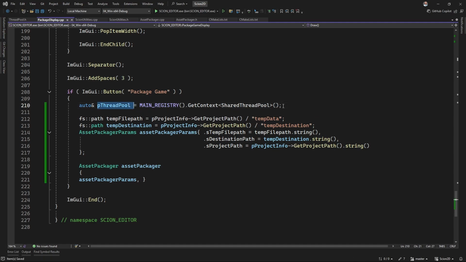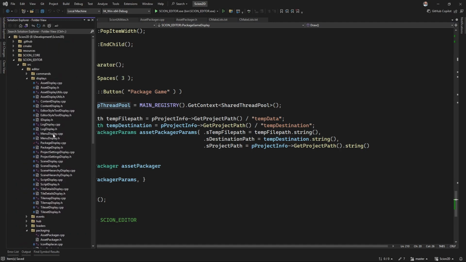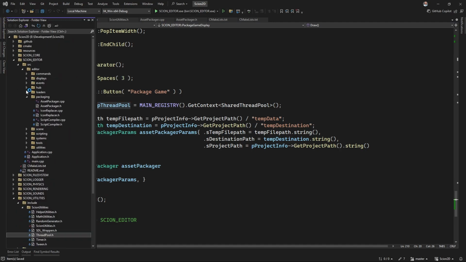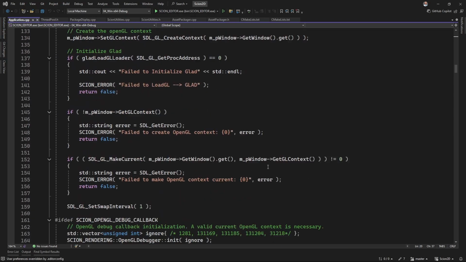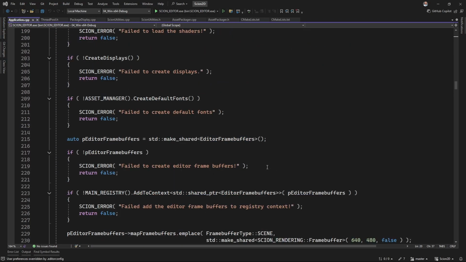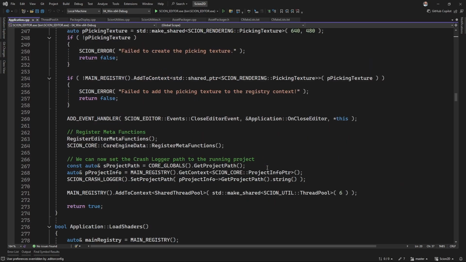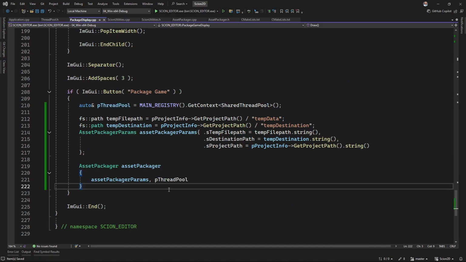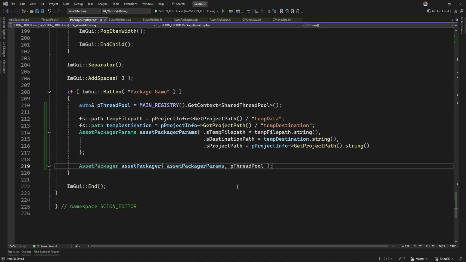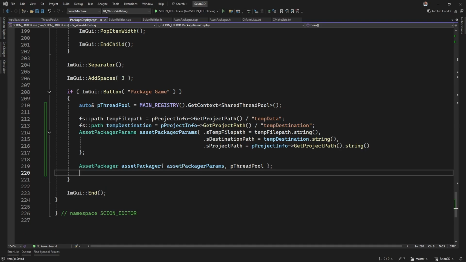Now it should be valid because we already added that in. We add that in the application. So let's check just to verify. I don't want to have to do the check and do all this stuff later. So application, where are we adding in our thread pool? Right here. So we're adding in the thread pool right here, and I'm only giving it 6 threads. That's plenty. So we go back to the package display. So we get our thread pool, and I can pass that in here. Awesome. So we have the thread pool, and then we can package our assets.